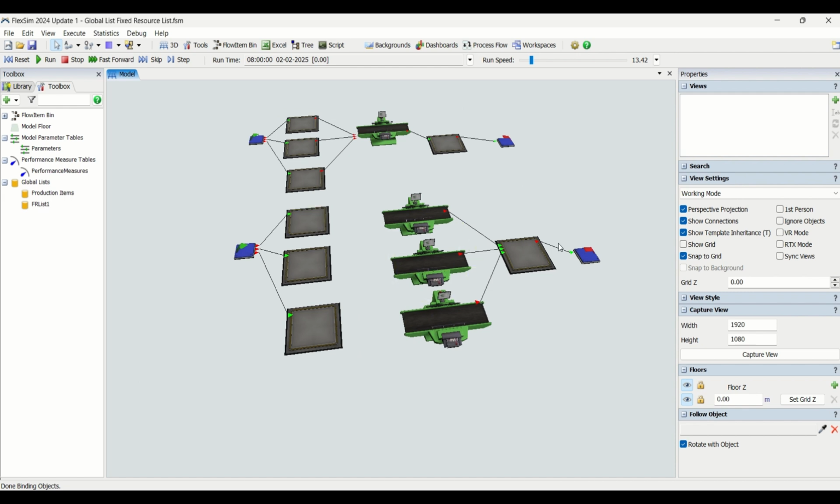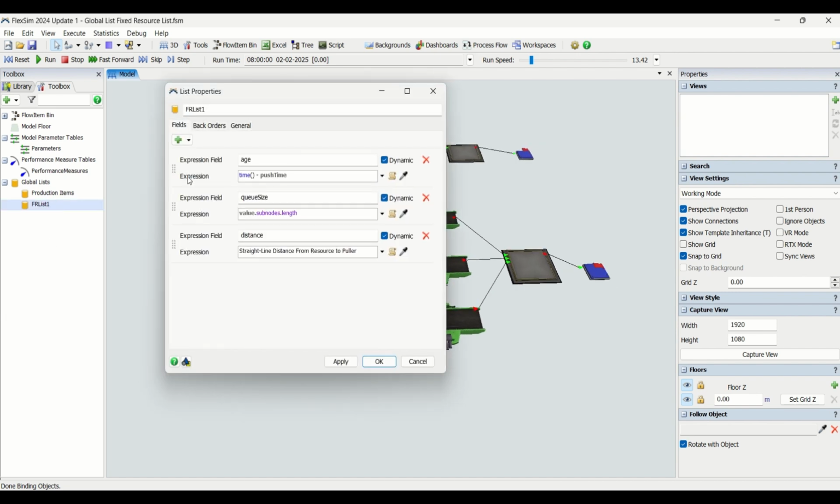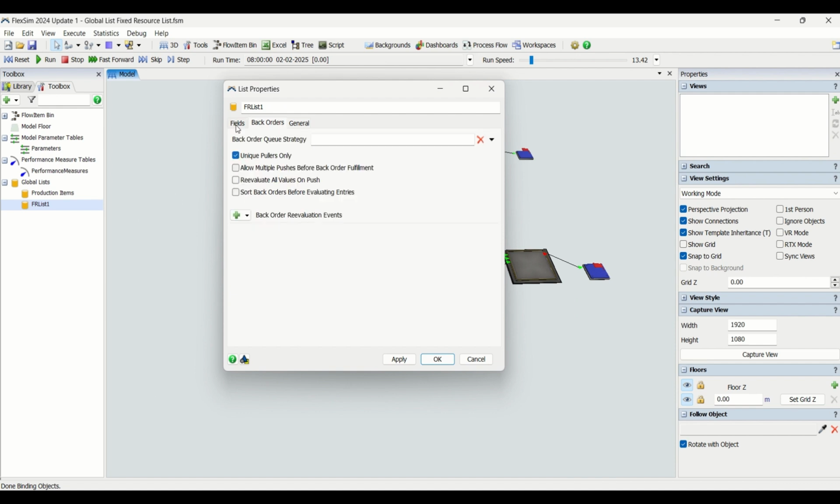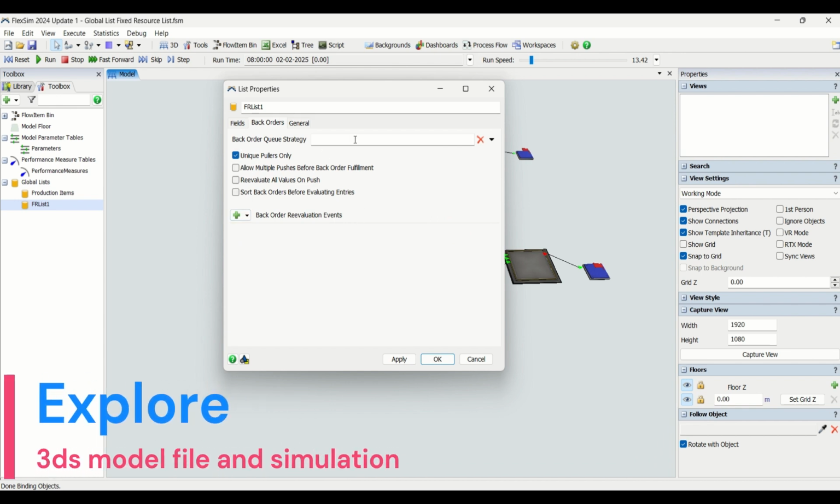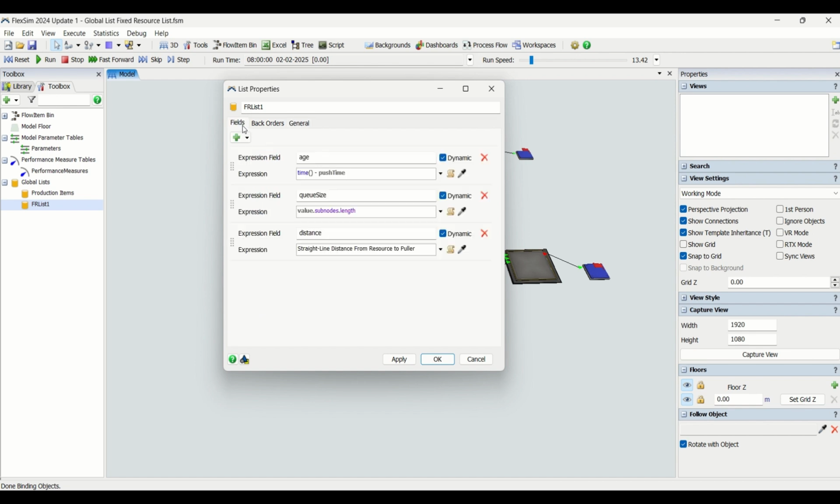So before we go ahead and understand the application and how we are going to use this list to fulfill our goals, I'm double clicking this, and when you open this list's properties, you can see the fields are similar to what we have for the item list. Age, queue size, distance, back order, all the properties and the checkboxes are almost the same. Even in the general tab, it is the same for fixed resource list as well. But what is the greatest stuff here is that this can be used for the fixed resources.